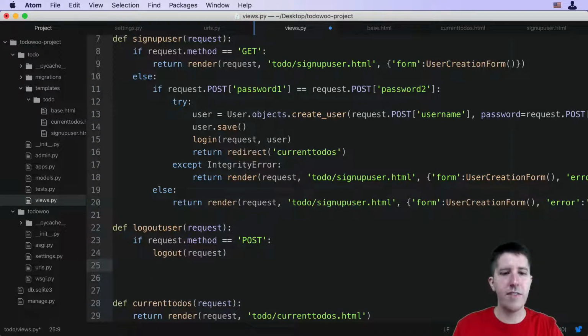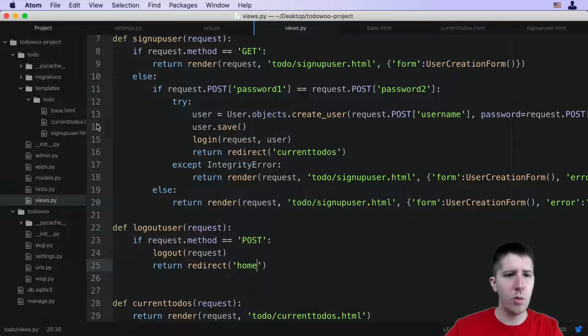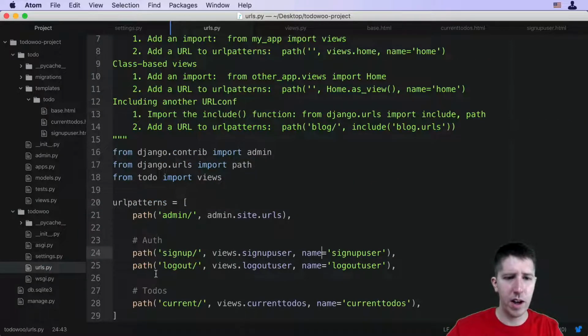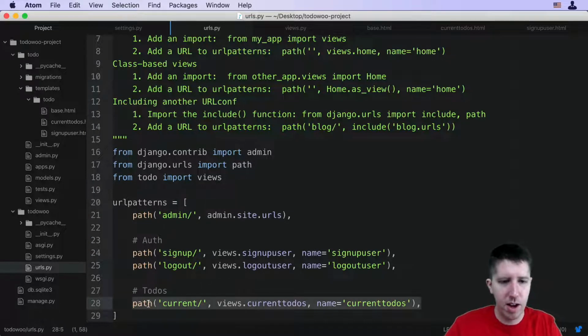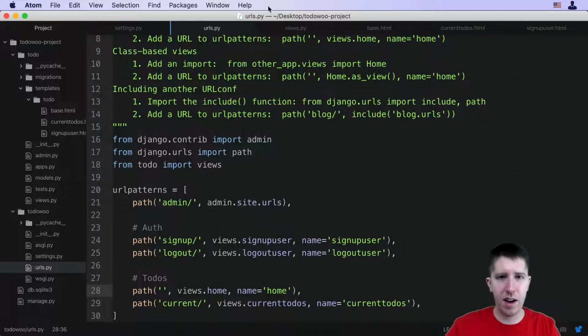Okay, and then we simply have to return something back. So in our case, I think sending them back to the home page is a good idea. So I'm going to say return redirect, and I'm going to send them to the home page. Okay, which we don't have a URL for the home page yet. All right, that'll be a little extra thing for us here. So I'm going to copy this, paste. We shall do this for the home page, which I shall just call home. Name is home. Save that there.